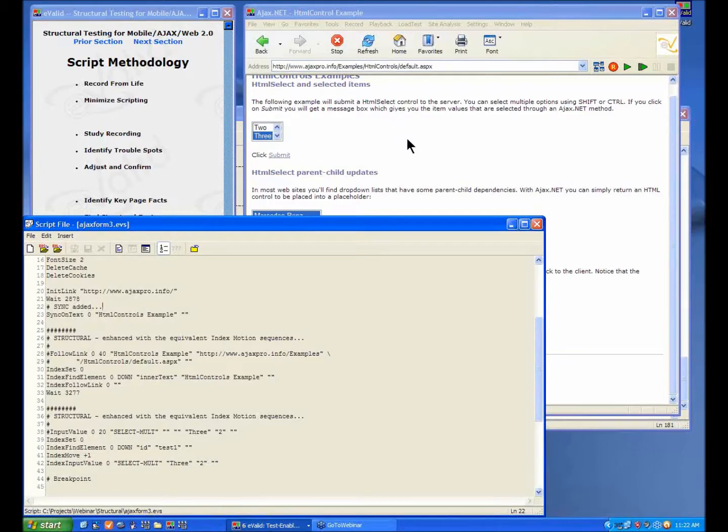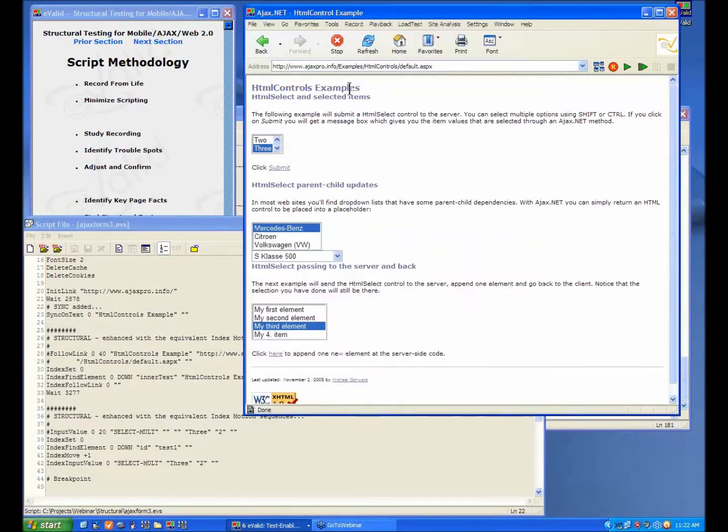So I don't know where the HTML controls example is, I guess there's where it is. Okay, sync on text will wait at playback time until that particular phrase appears in the visible HTML. Sync on text is visible HTML. There are also syncs on anything that you wish inside the DOM.